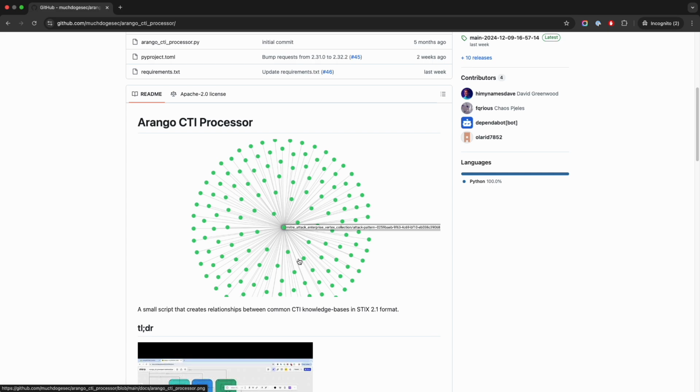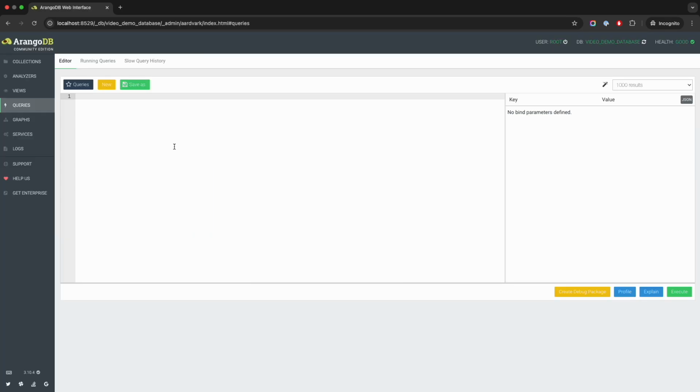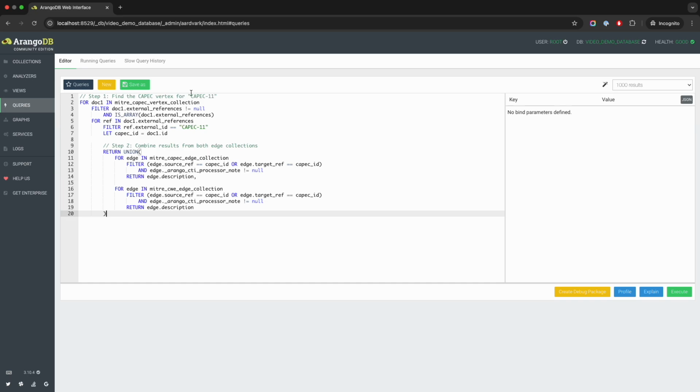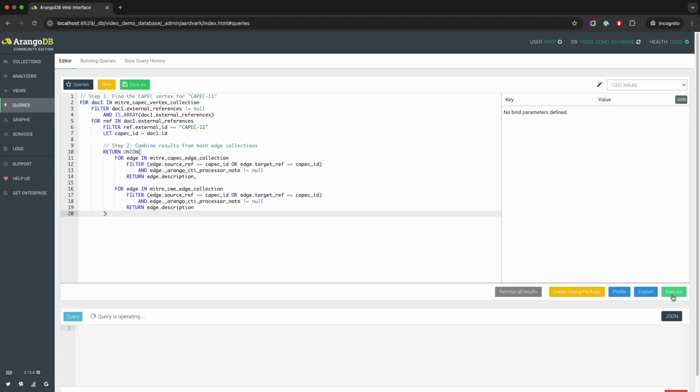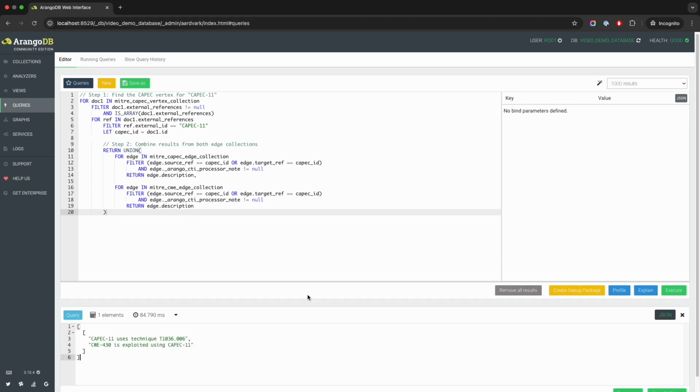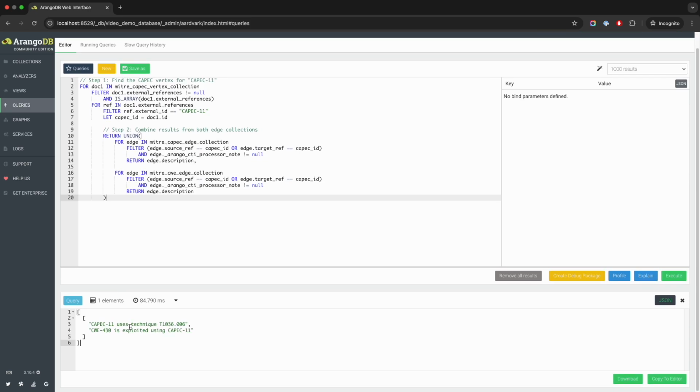Let me show you Arango CTI Processor in action. First, let me start with CAPEC 11 that I showed you earlier. Using this search, I can find all the relationships that have been created by Arango CTI Processor that are linked to it. And here are the two links I showed you earlier on the CAPEC site.